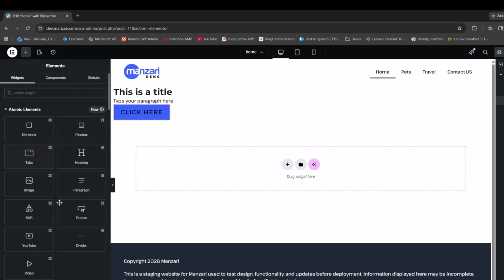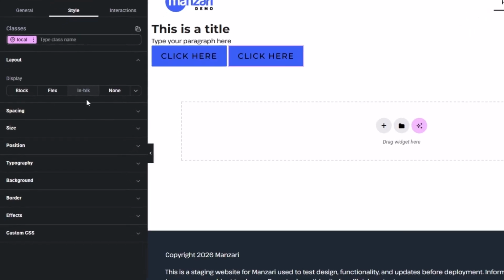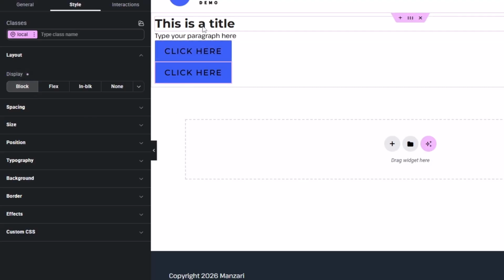So if I was to drag another button into this container, notice it doesn't stack vertically. It's actually going inline or inline block. So by default in Elementor, buttons are using inline block styling. So if I click here on this button and go to style and go to layout, you can see it's on inline block. Inline block just means side by side with the element right next to it. So if I change it from inline block to block, now the elements are being stacked vertically.